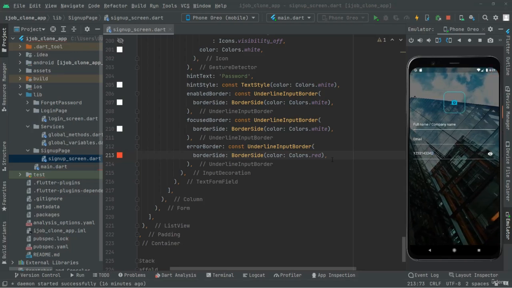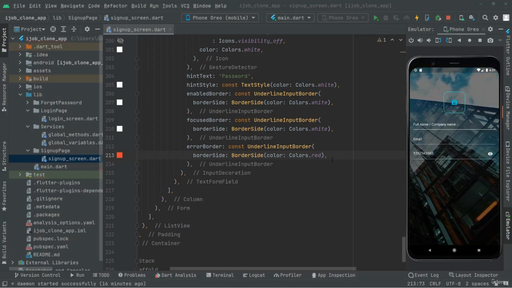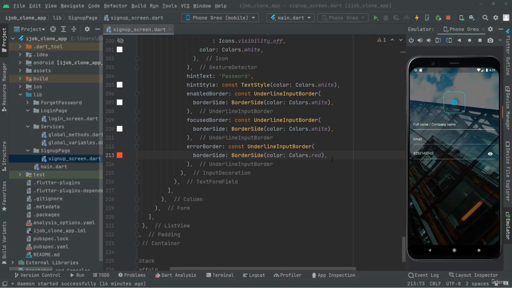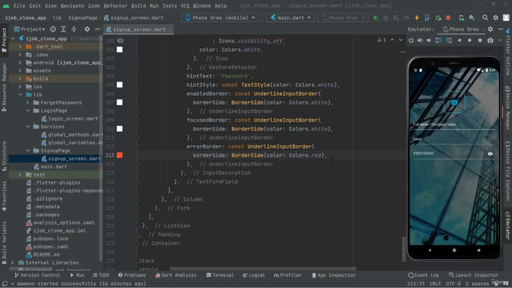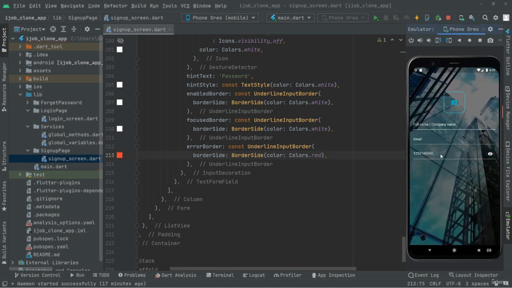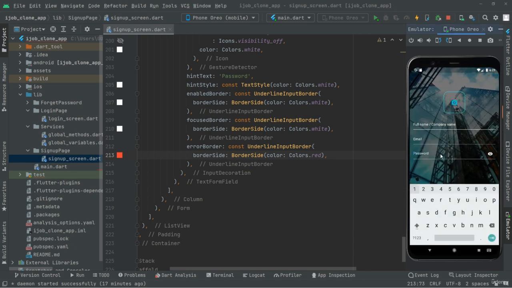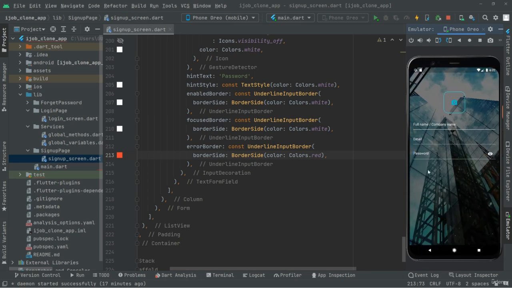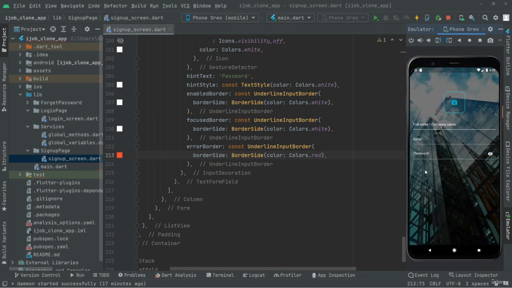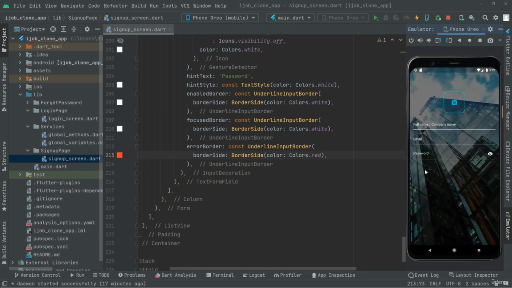So now the next text form field that we will create, as you guys know, it will be for the phone number. First, let me remove that code from here, and down in here below this password, we will create that phone number text form field.